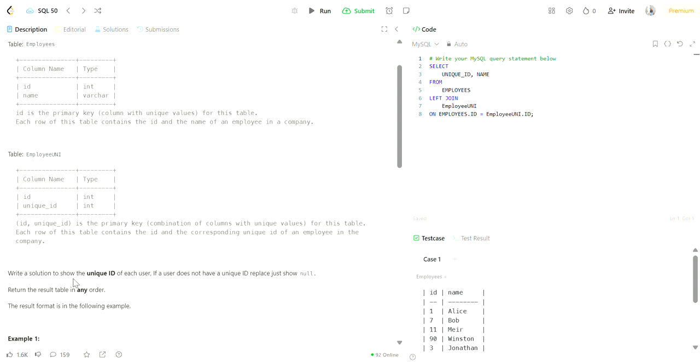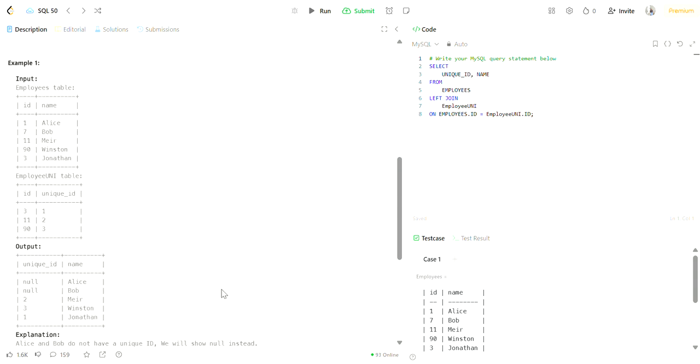Write a solution to show the unique ID of each user. If a user does not have unique ID, just show null. Return the result table in any order. The result format should be like this.